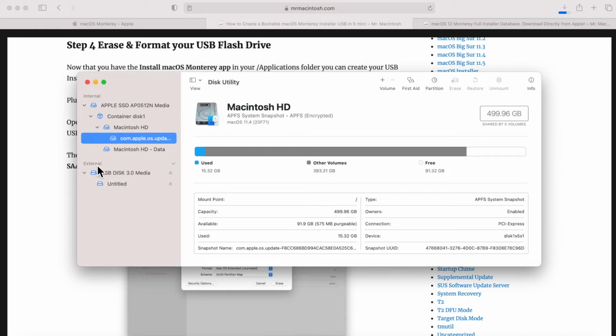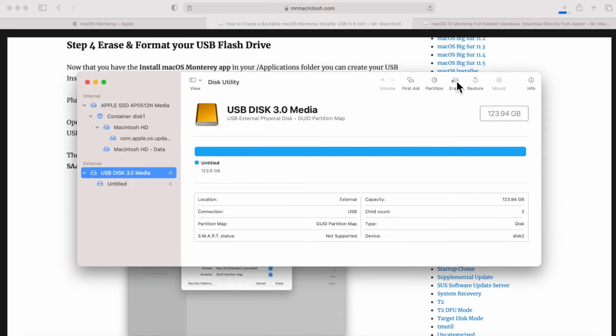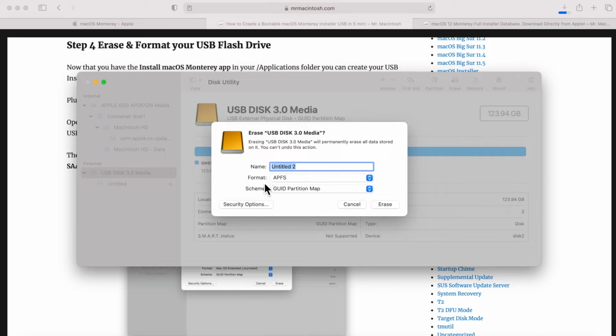This is your internal drive and this is your external drive right here. And this is the untitled partition that sometimes might be formatted in Windows. So we need to click the top level drive like this and then click on Erase. And you should see 3 separate pieces right here. The name of the drive, the format, and the scheme.